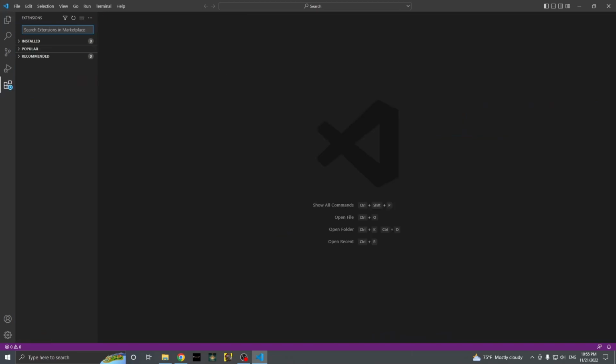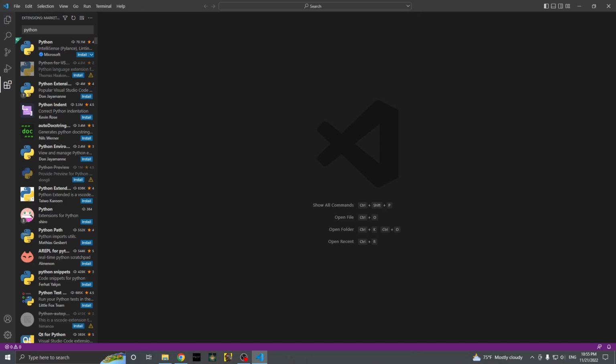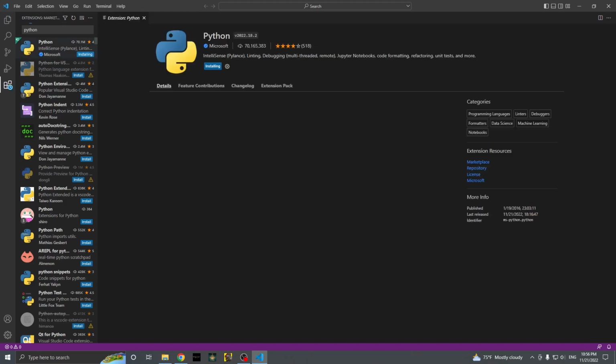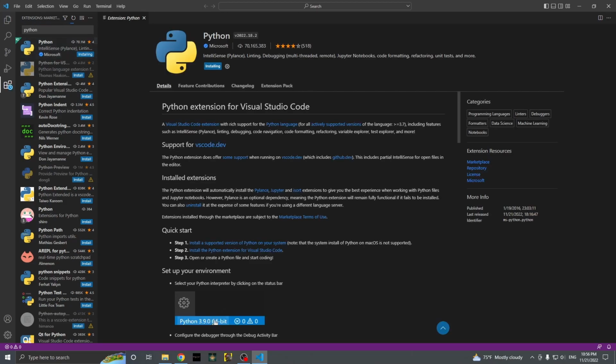Then, in the search bar, type Python. The extension that we need is called just Python and will probably appear at the very top of the search results. Click the blue Install button to install it.